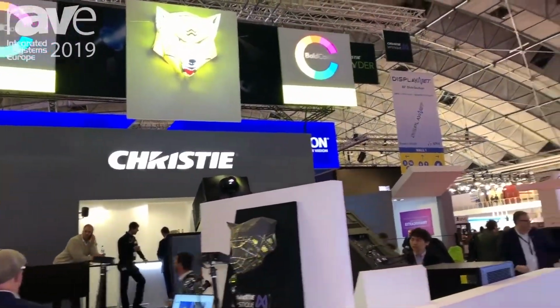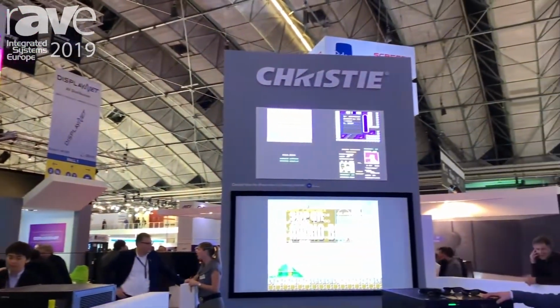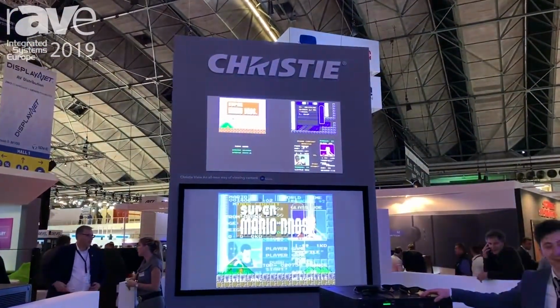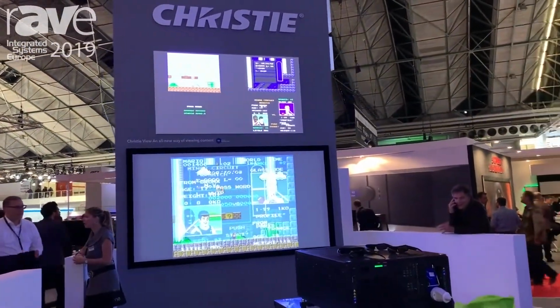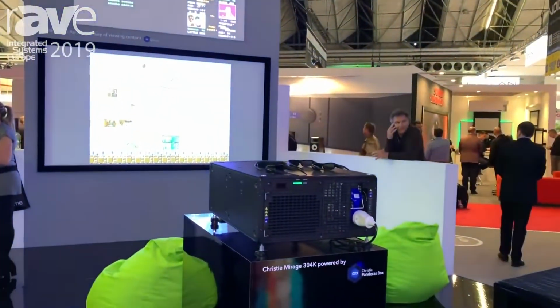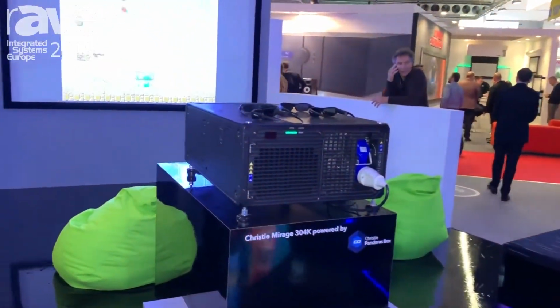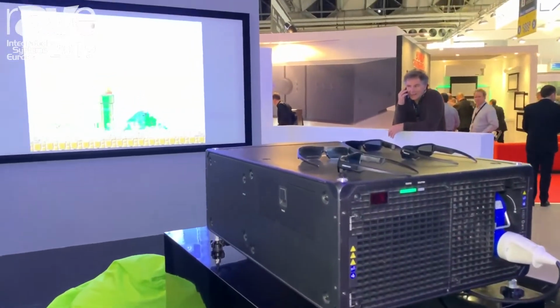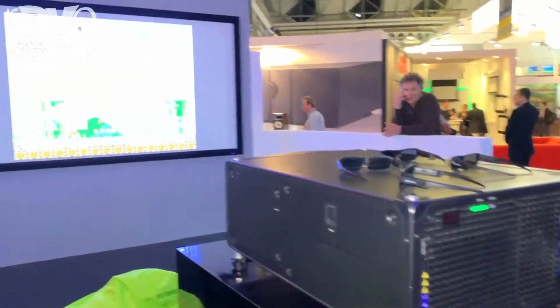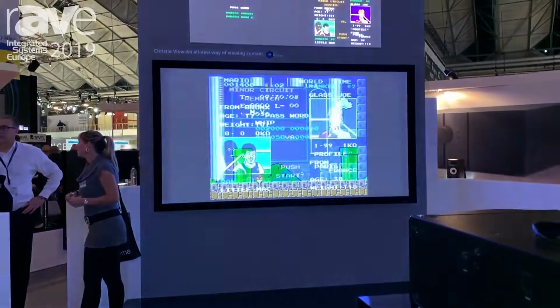Okay, and if we move over here, this is interesting because if you first look at this, you'd be like, what the heck is going on there? But in fact, that's using the Mirage. It's a 4K-powered. Explain what you're showing. Yeah, so this is what we call Christie View. It's actually 4 HD images running at 60 frames per second. So we're actually running 240 frames in the system.